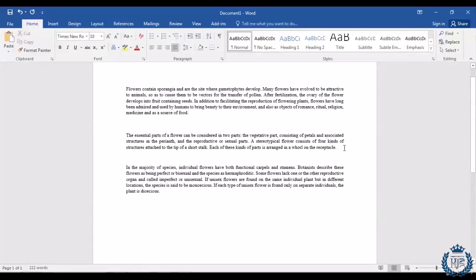Right now we will learn how to use the italic option in Microsoft Word. For italic, you have to select the area where you want to make the italic effect. I want to make the second part of this article italic. I just select it here, and you have to select the italic option from here, or you can use Control and I on your keyboard.